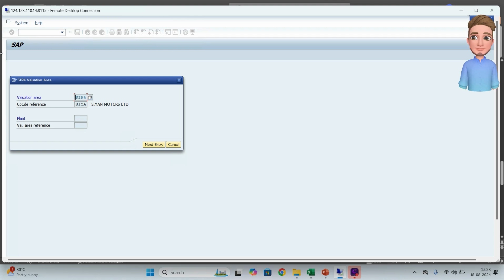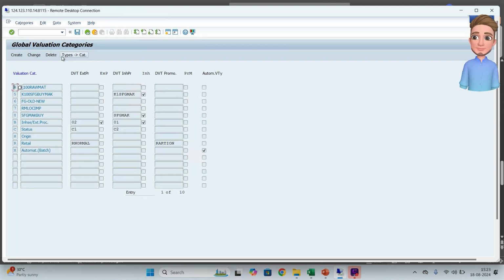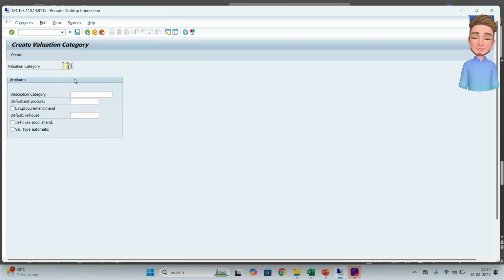Once you come to this screen, what you will have to do is click on cancel. You will have to create a global category. First thing that you have to do is create a global category. So I will go here, global category. If you see, I had earlier created something called FG old new. I will have to create something else. Once again, just to show you how to create it. FG old new. I'll create one more. It was a good name, FG old new.